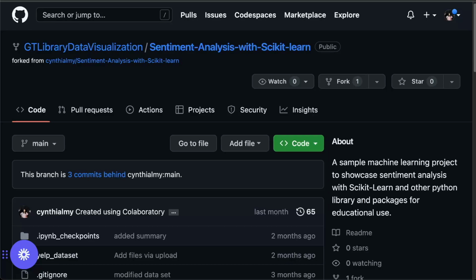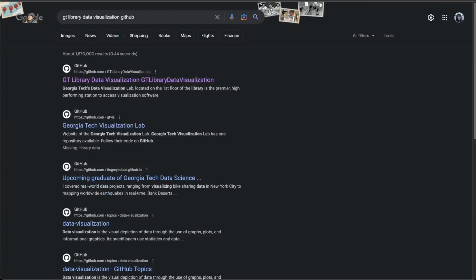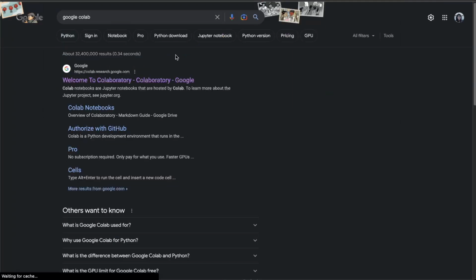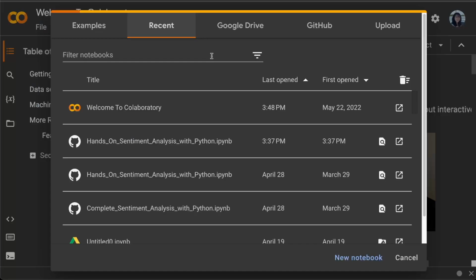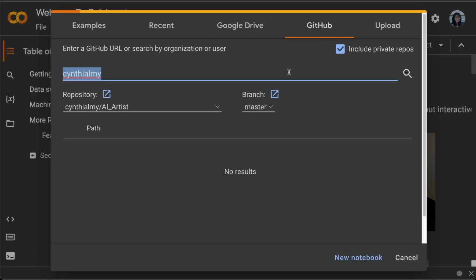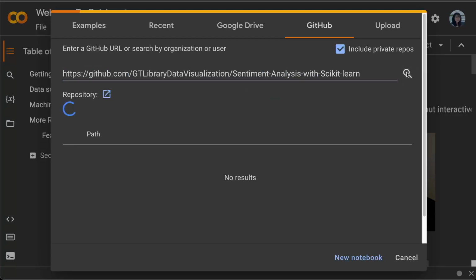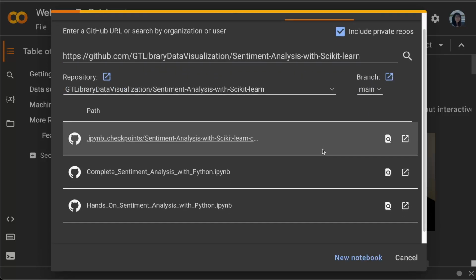We recommend using Google Colab for this workshop. To set up Google Colab, you can simply Google "Colab." To load our demo notebook, click the GitHub tab, and then paste the repository link that we provided in the description box. Click the magnifying glass icon to load the notebook. Today, we'll use this hands-on sentiment analysis with Python.